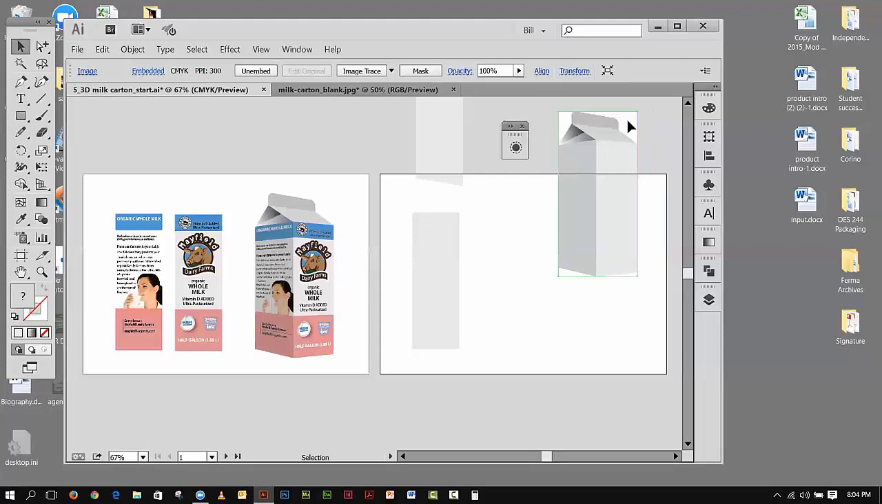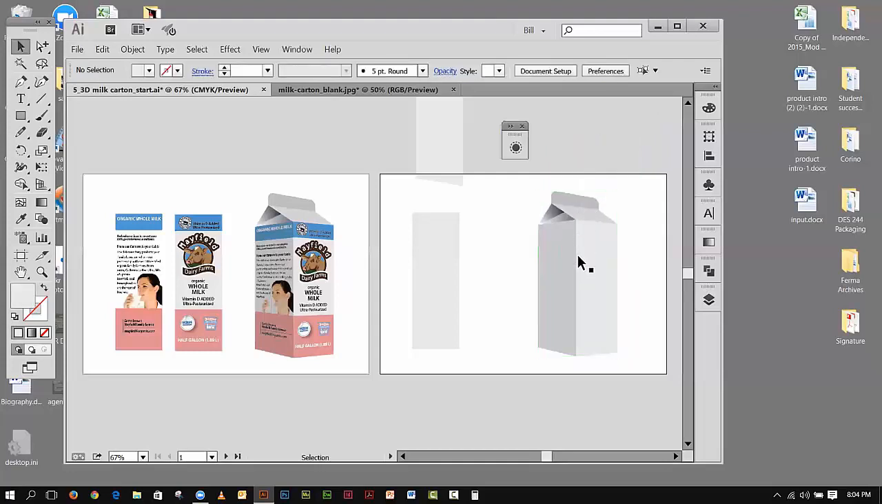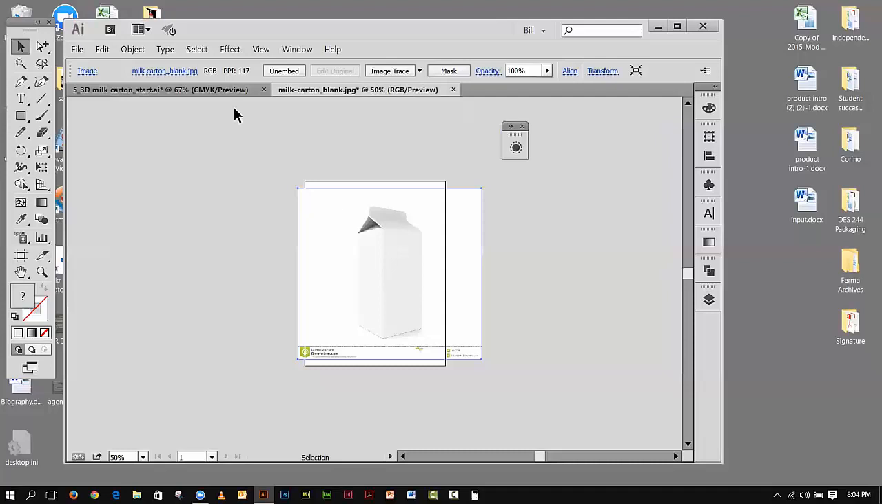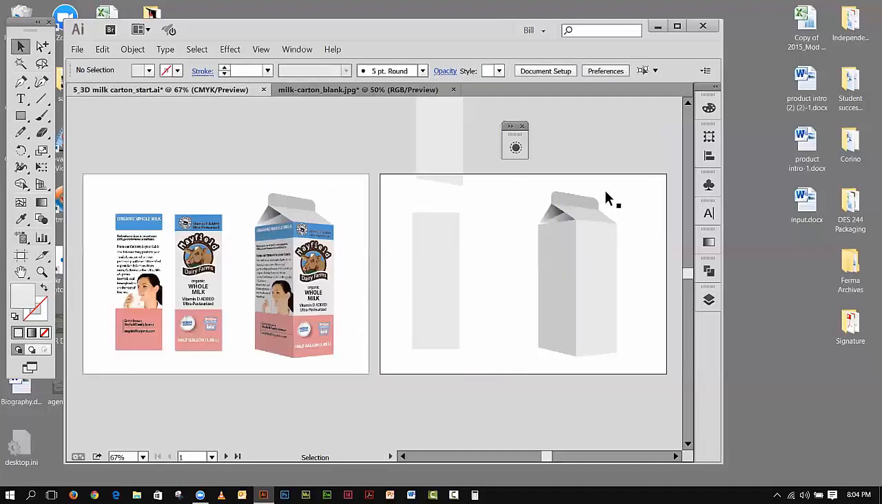JPEGs do not have transparency. Because of that, I get this white area at the top, but since it's against a white background, you don't see it. The reason I did that is that now I can go in here, and instead of using this guy right here, I can just trace off of this guy, because it's almost the same thing.